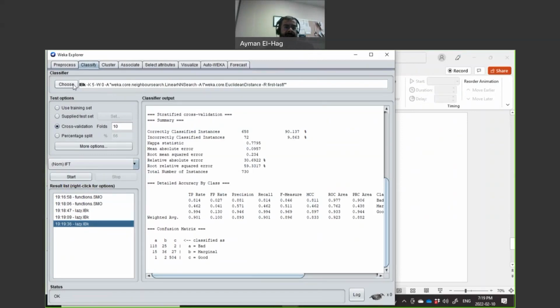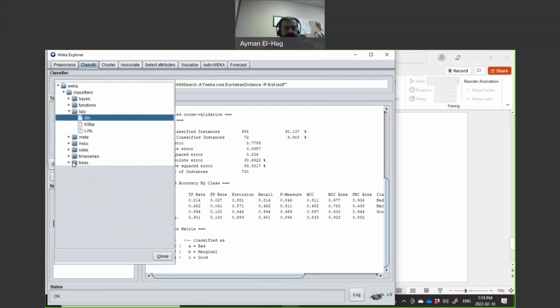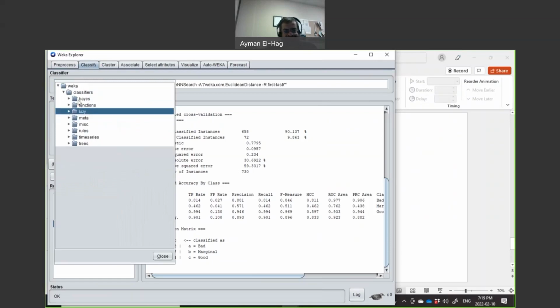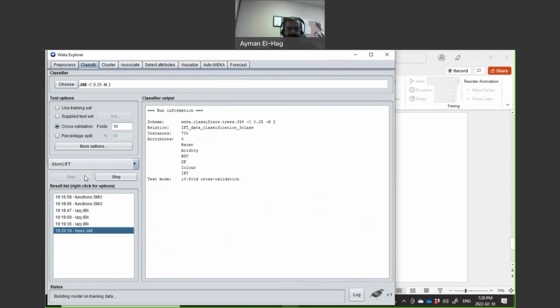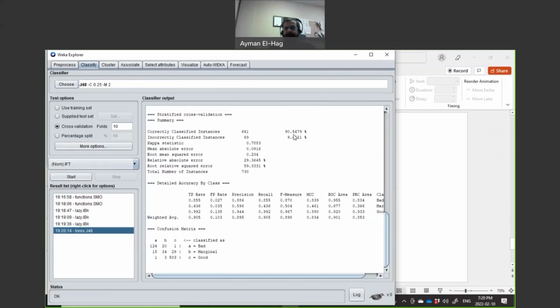Let's select another classifier. Now let's go for the trees. Here you see these big names. For example, functions, lazy, rules, time series, and this is the trees. There are multiple trees. I will select the J48. You can select any one, but this is just to show the idea. Start. We are getting 90.54%. Again, close to what we got.